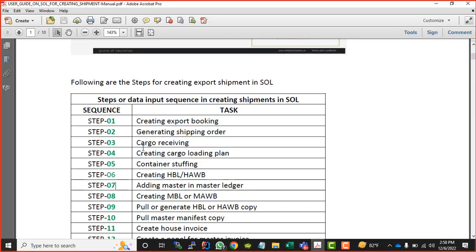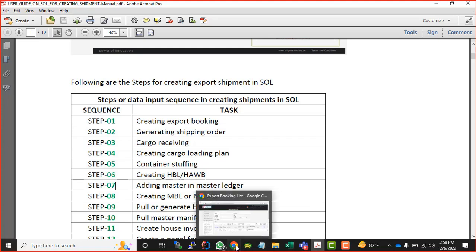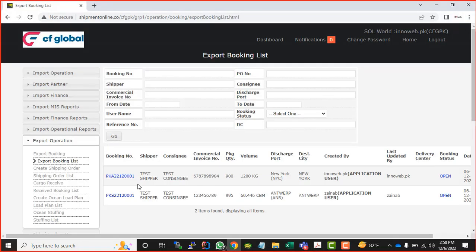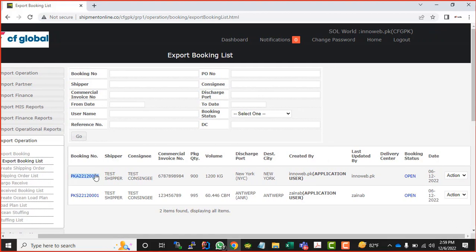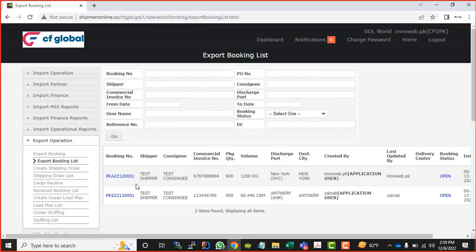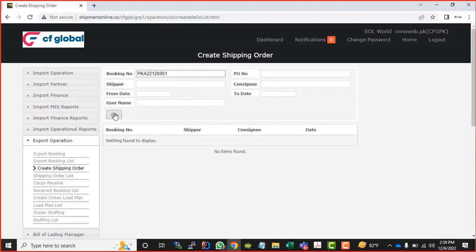Now let's see the second step. The second step is generating a shipping order. So before creating this shipping order, we have to check this booking with the buyer. If it's okay, then we have to change the booking status to approved. Say for example, we want to create a shipping order for this. This is the step, create shipping order. We are not finding this because the booking is not yet approved.